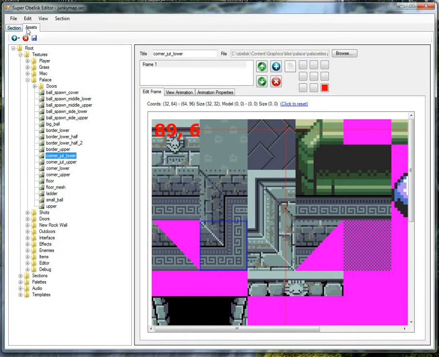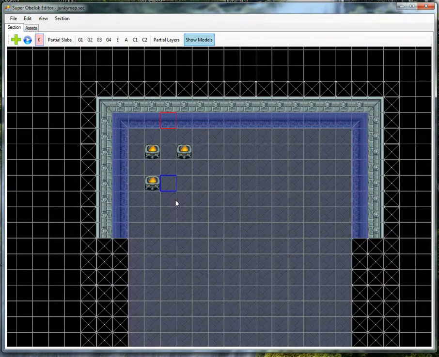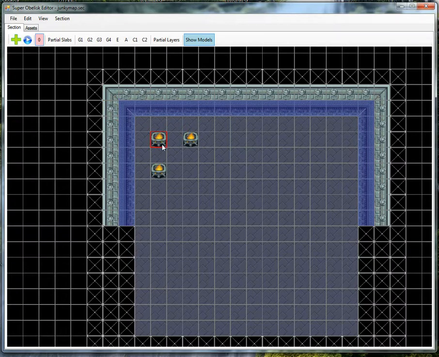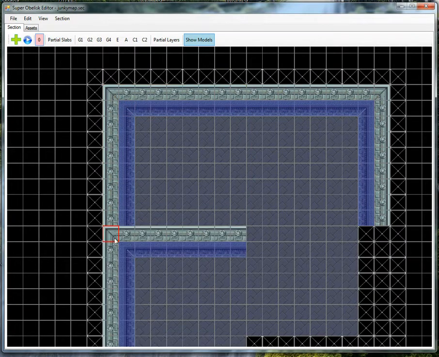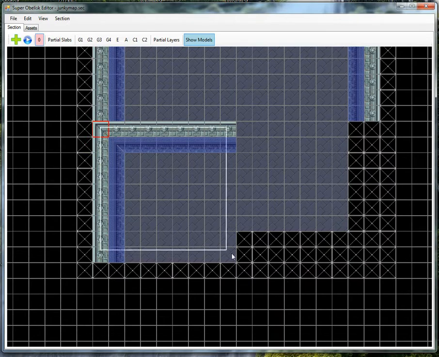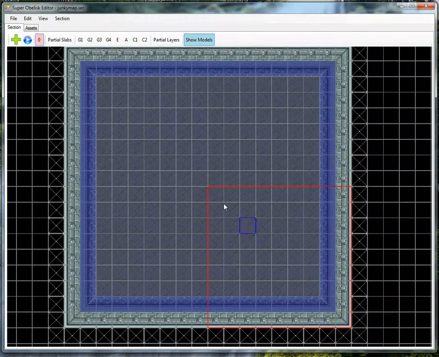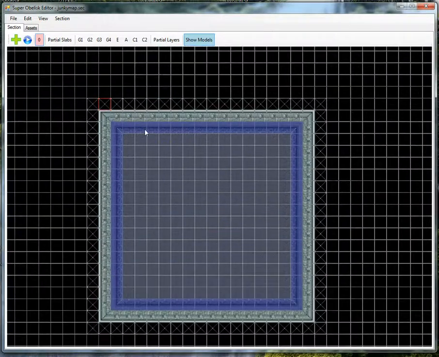So let's go back. So now let's actually copy this. Here, let's get rid of those. We don't need those here. Copy, paste, rotate, paste, rotate twice, and we have a complete room. And that was pretty fast to do.